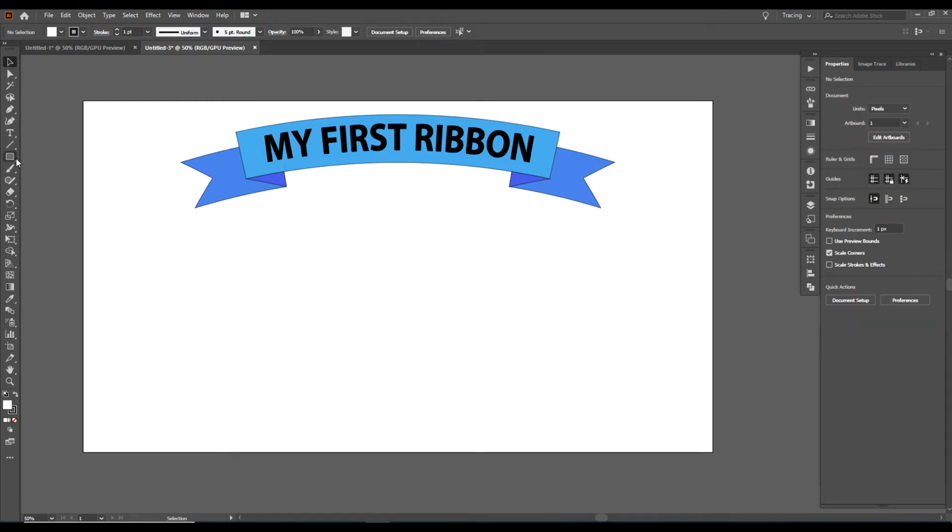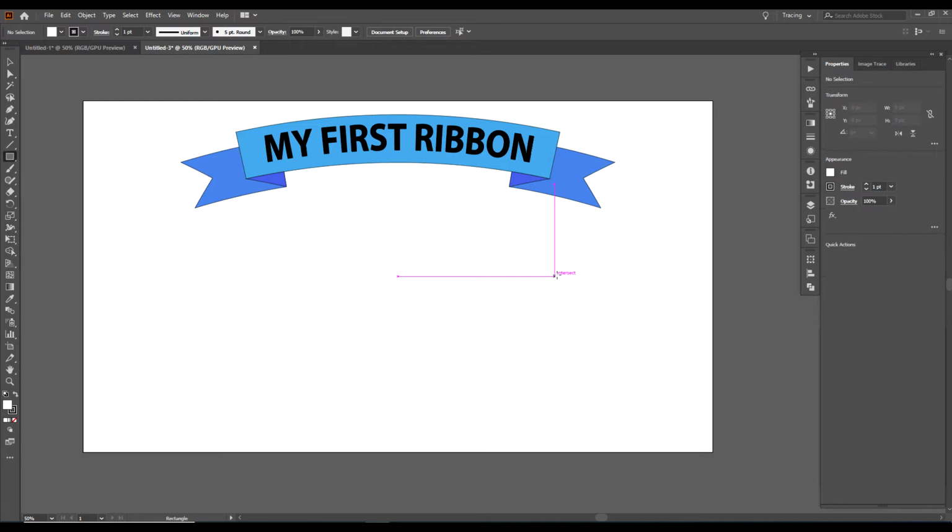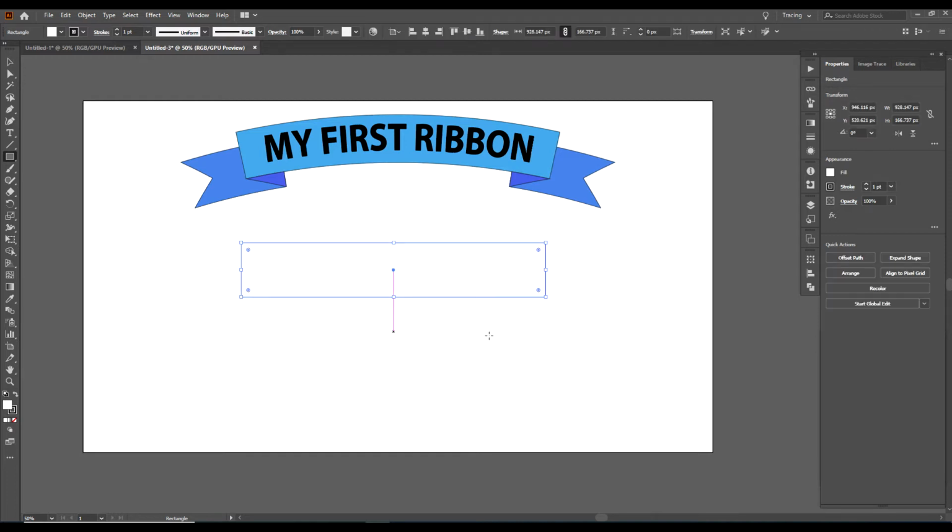Now I will go to the rectangle tool, which is the keyboard shortcut M for the rectangle tool. We're going to create the main part of the ribbon here, just about like that. We will add a fill. You want to go with a lighter color of a fill. I'll choose light blue again.